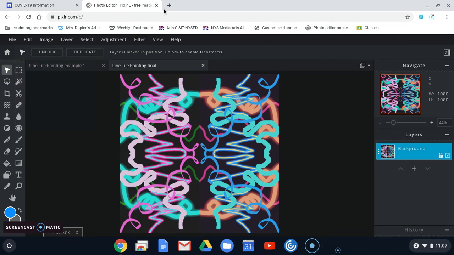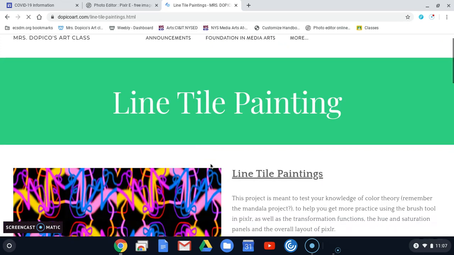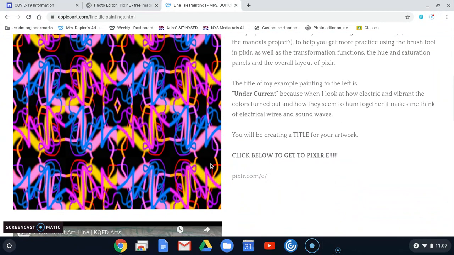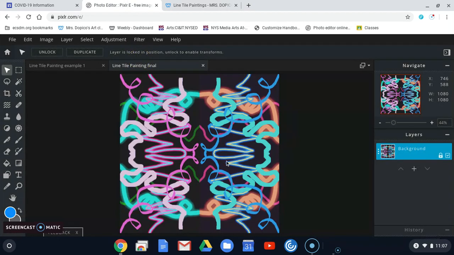Okay. Other options, like I kind of did this to, I glued the two tops together and then I flipped it. If you wanted to do it pieced together like I have on the website, you can do that too. You would just do it in the 4 layers, the 4 images together. Play around with the flipping. Okay, line tile paintings. Okay. All right. I love this. I think it looks great.